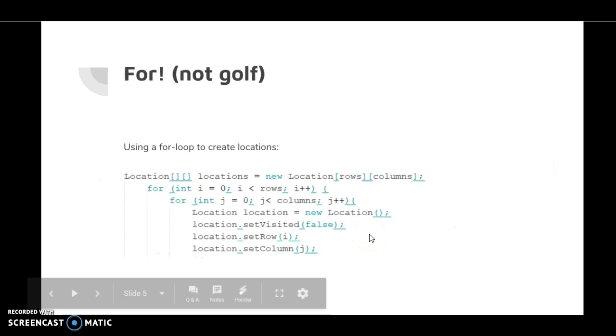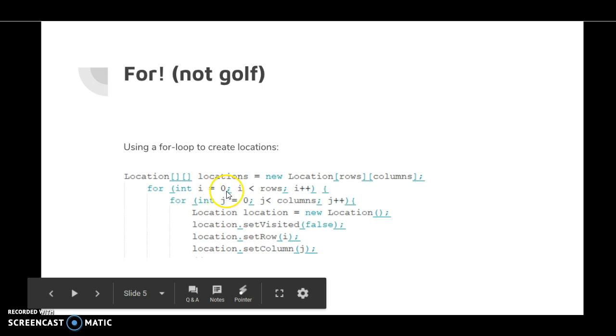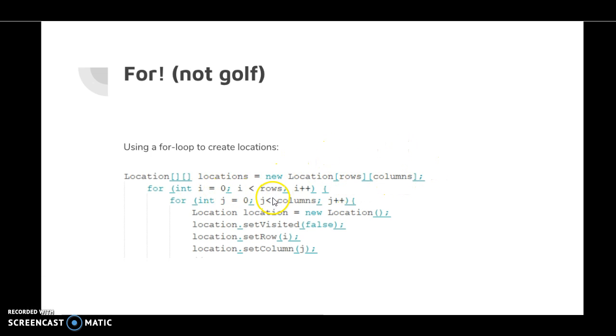Next, I'll go over how I used a for loop to create the locations. And here, I use this for loop to loop through the amount of rows and columns set previously in the game. I use this outer for loop to go through each number of row, and then for each row, for example, if I were looping through the first time, it'd be an index of 0.